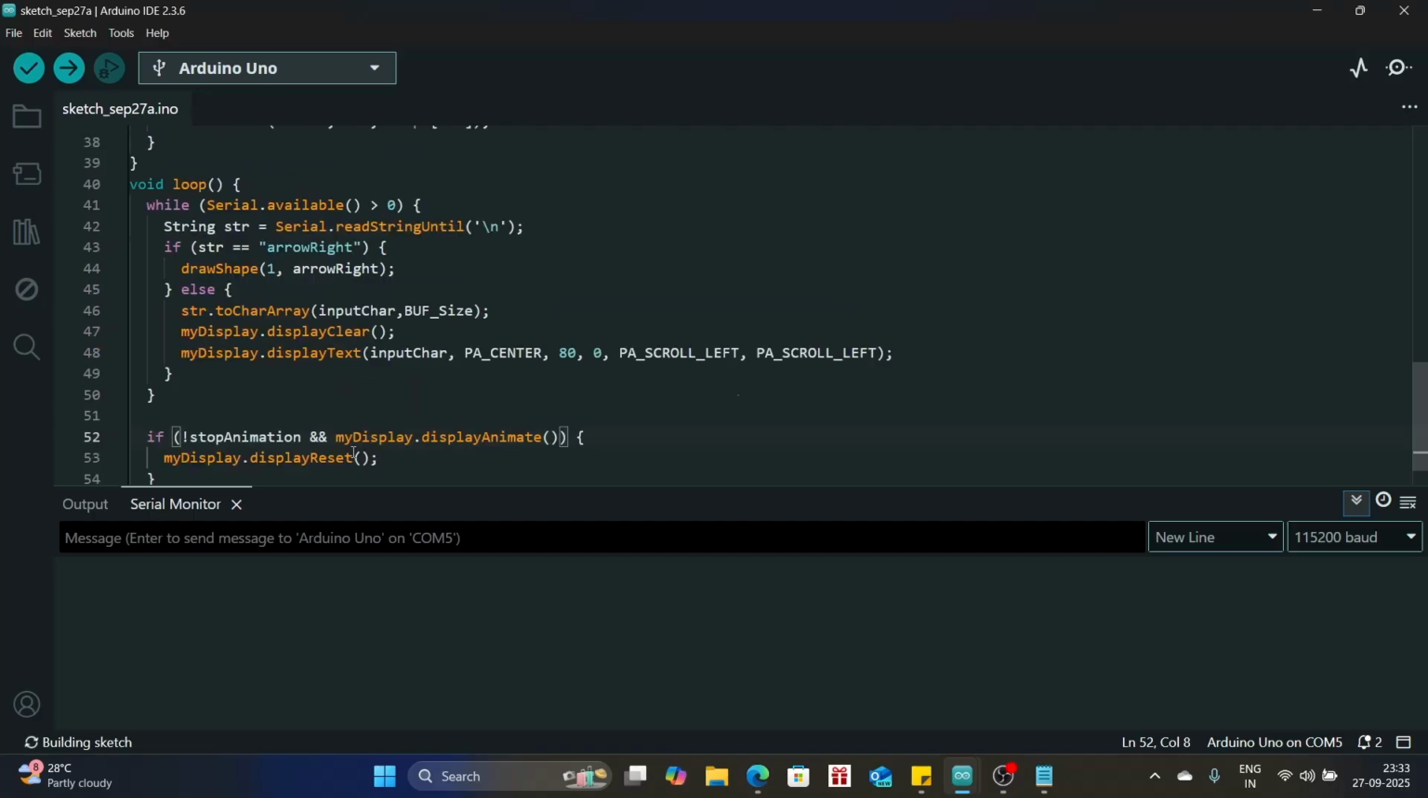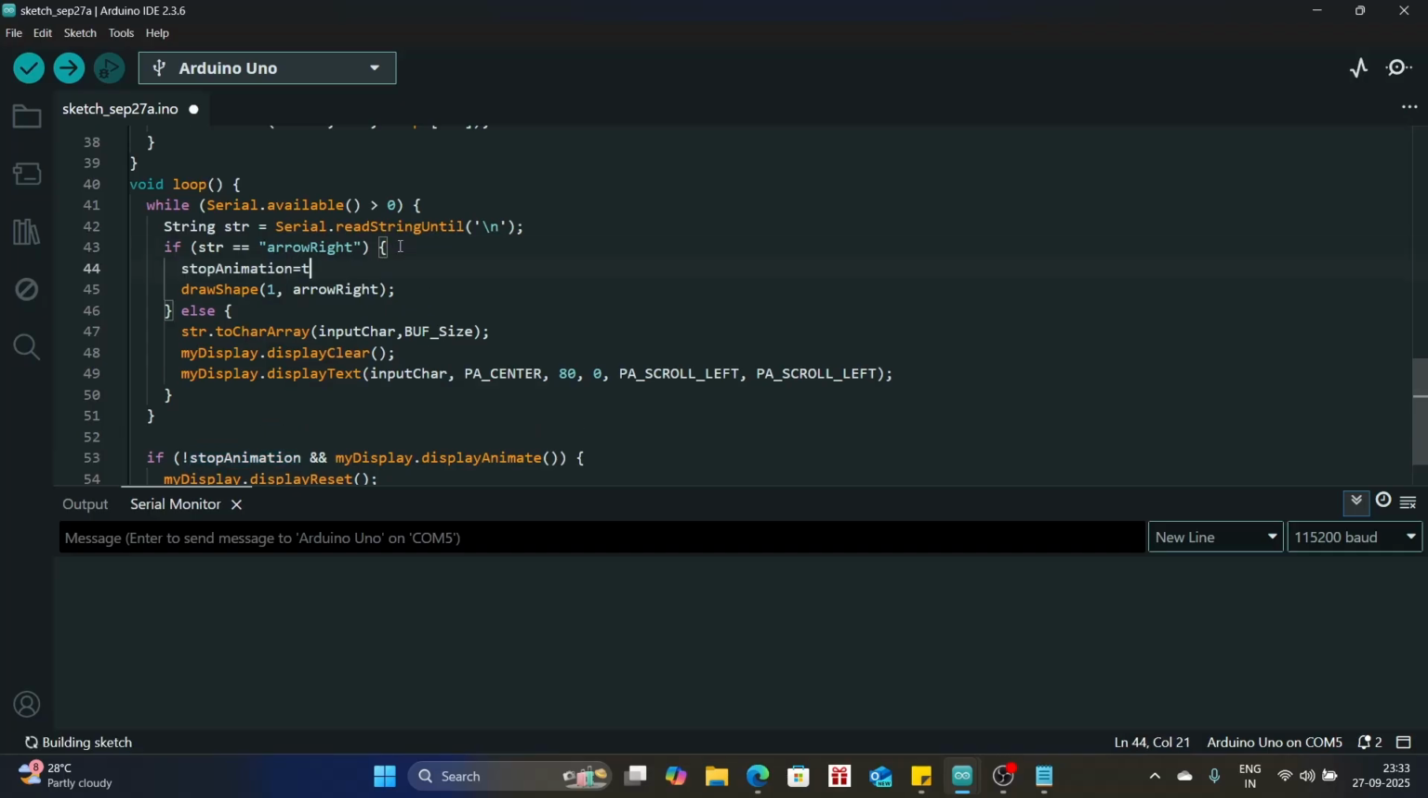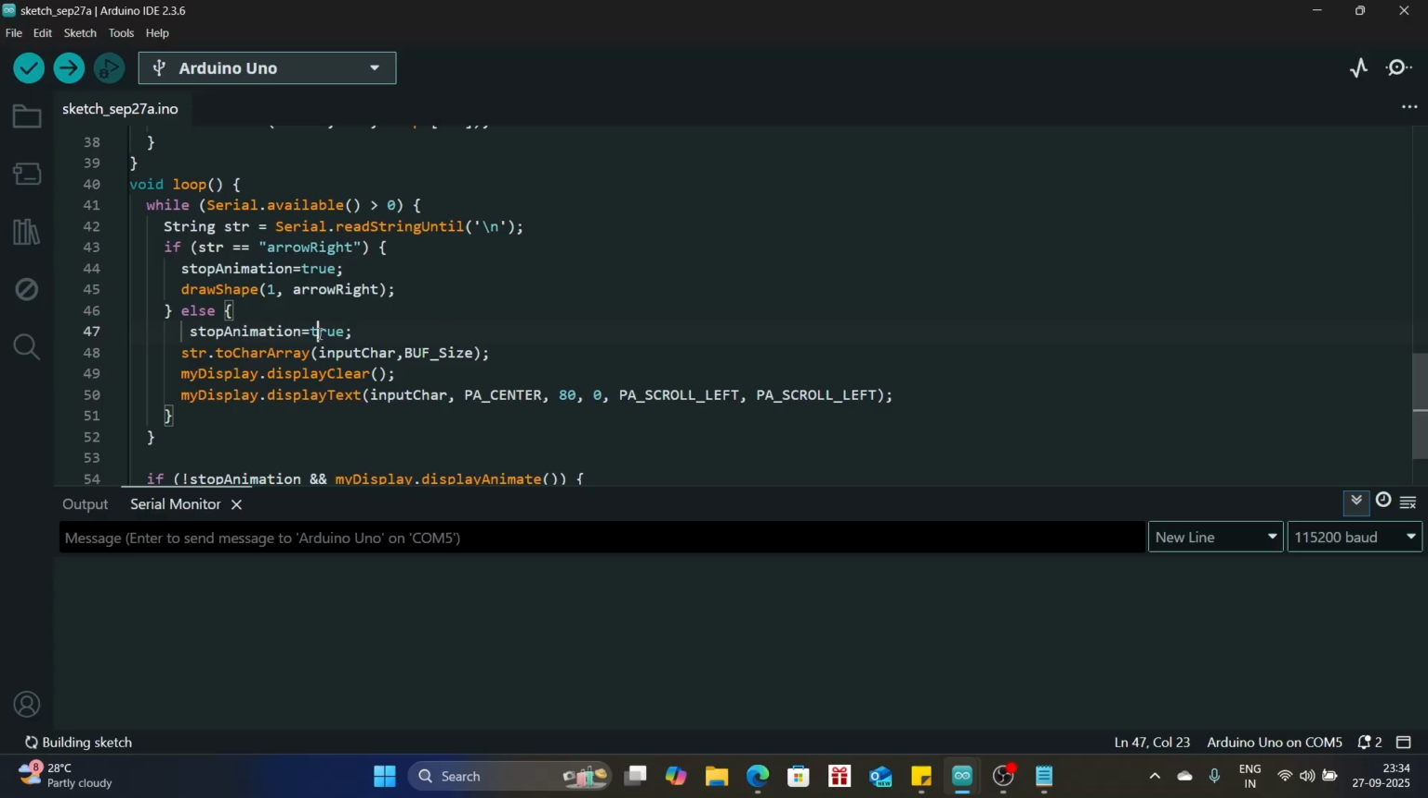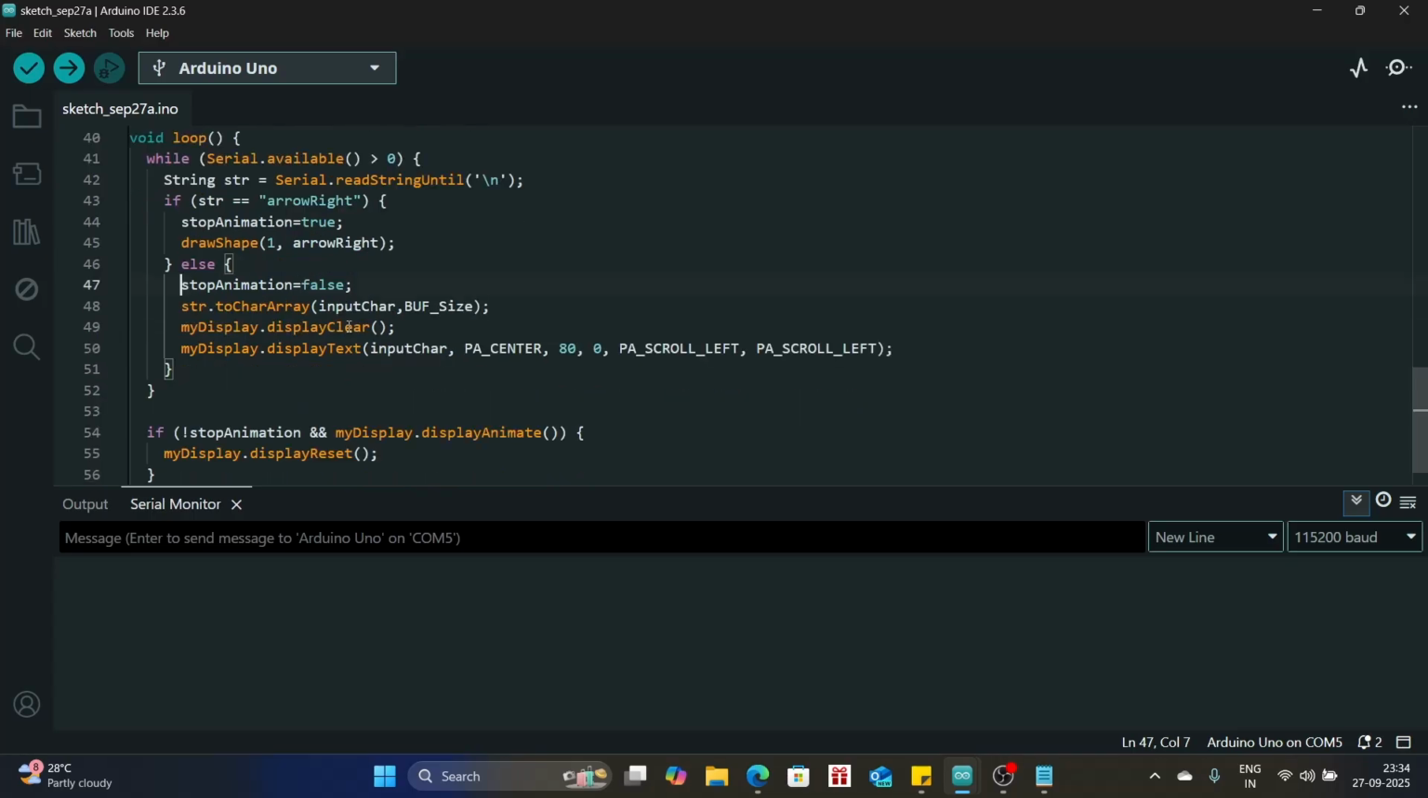and then we're going to go over here and set the stop animation as true, because here we want the animation to stop, and in the else condition we're going to set the animation to false. This will make sure that the arrow gets displayed and the scrolling completely stops. And whenever we send a message which is not arrow right, the animation should work.